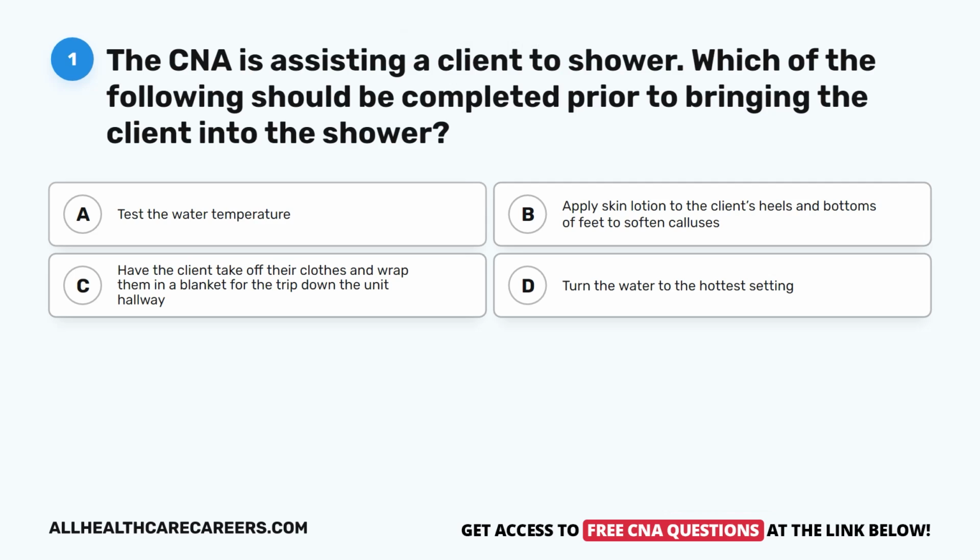Question 1. The CNA is assisting a client to shower. Which of the following should be completed prior to bringing the client into the shower? A. Test the water temperature. B. Apply skin lotion to the client's heels and bottoms of feet to soften calluses. C. Have the client take off their clothes and wrap them in a blanket for the trip down the unit hallway. D. Turn the water to the hottest setting.